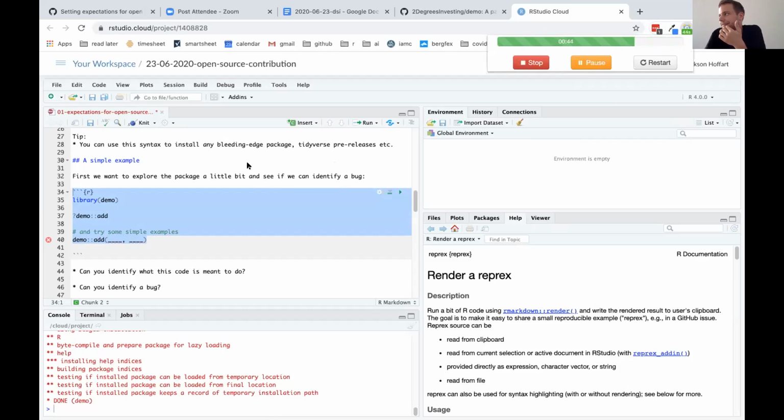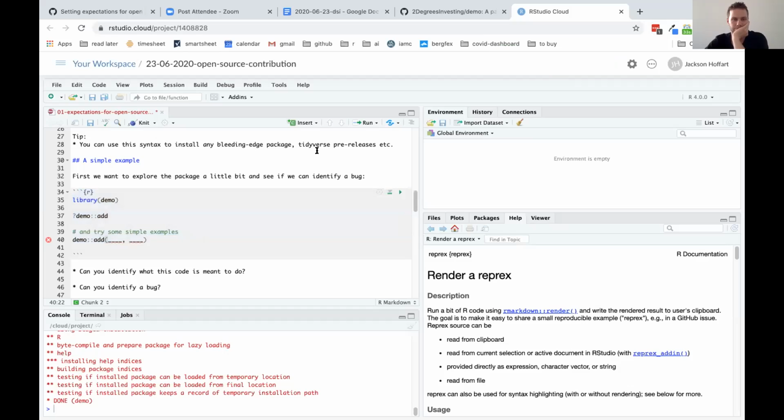Can you add characters? No, it's only numbers. Oh, I like that.